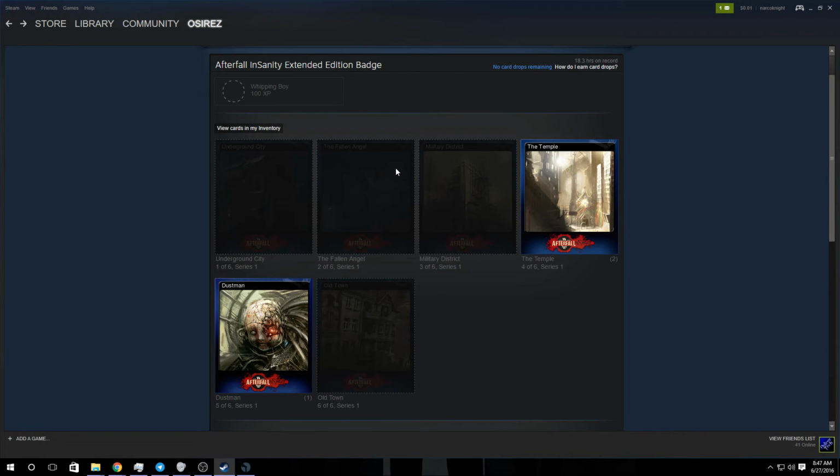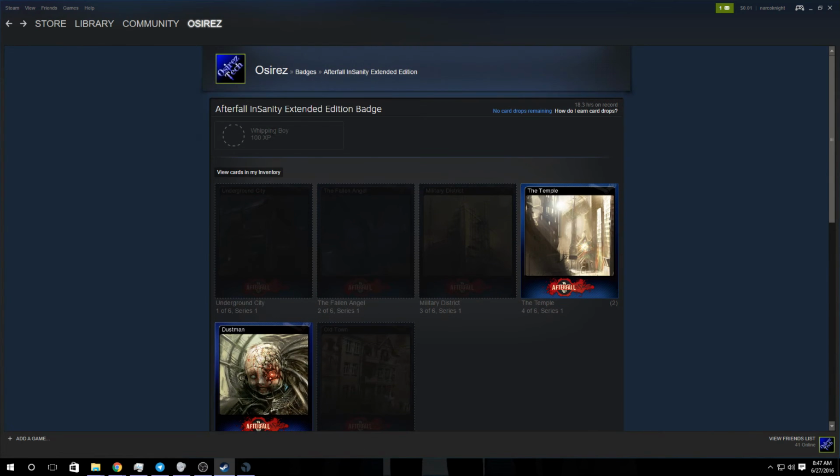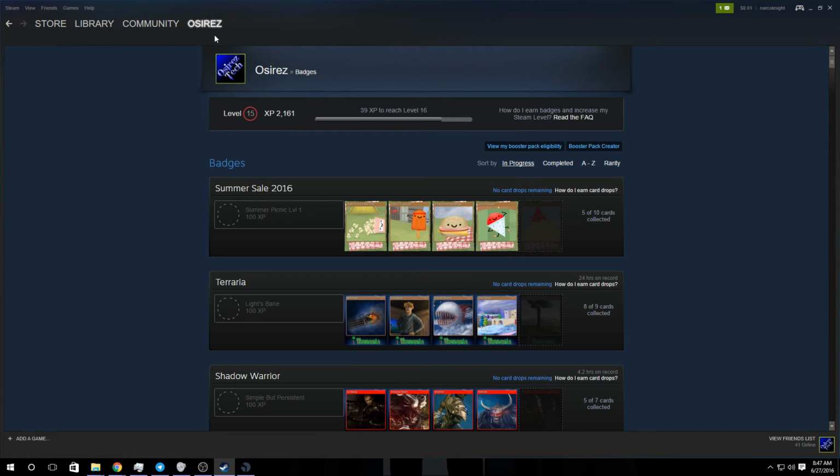And so as you do all this, let's just say that I got all of these cards, right? 1, 2, 3, 4, 5, 6 cards. I assemble them, and what happens is you'll get this badge right here, Whipping Boy, which gives you experience points. Now with the experience points, that'll make this level go up. As you see, I need 39 experience points to reach level 16.